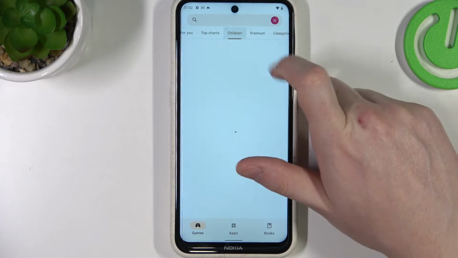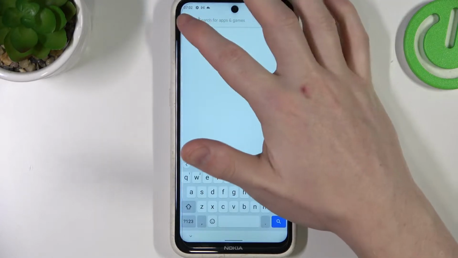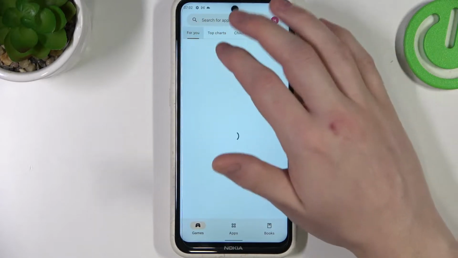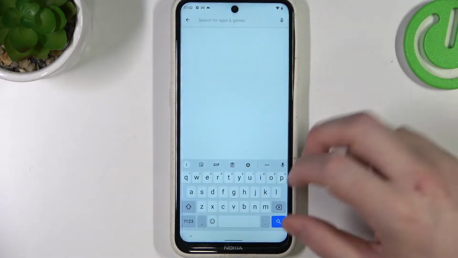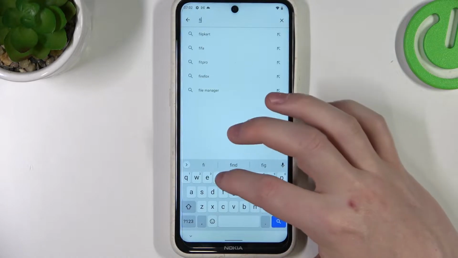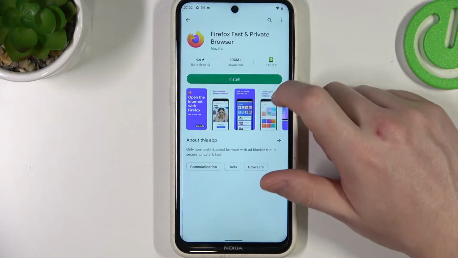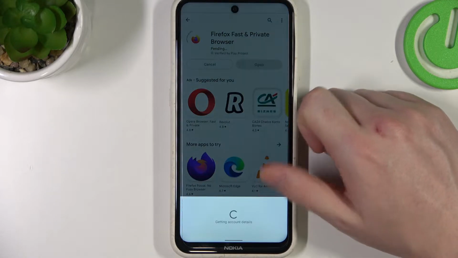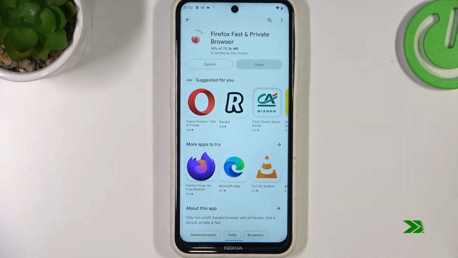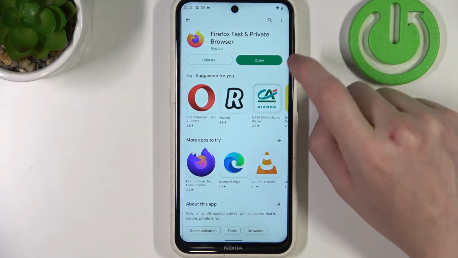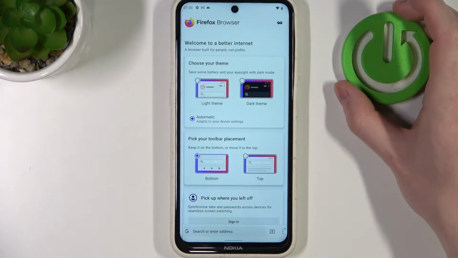Right here try to find Firefox in a search pool, but make sure that you're in For You or Top Charts and not the Children tab. Now let's select it and click on Install. When the download is finished, you can open the app.